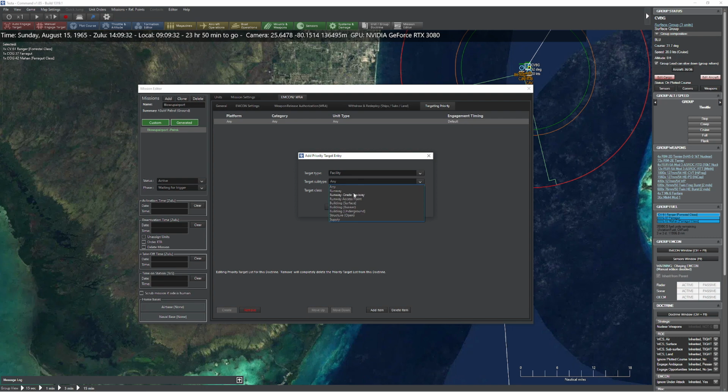Obviously, runway is not a priority. I don't want them to waste a single bomb on that. Any surface building, that is not going to be a priority either. Much more open to this one right here. Let's see here. Tarmac space. Oh, yeah, definitely prioritize that.